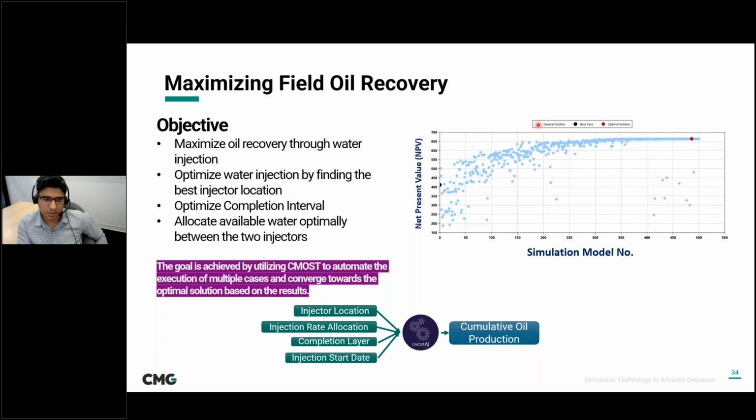Where do we complete these injector wells? And then when do we actually start the injection? Should we start right away to inject water, or maybe the answer is wait a little bit? And then how do we judge if the solution is optimal?